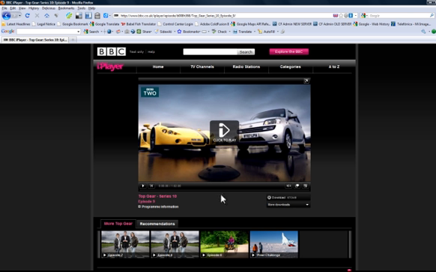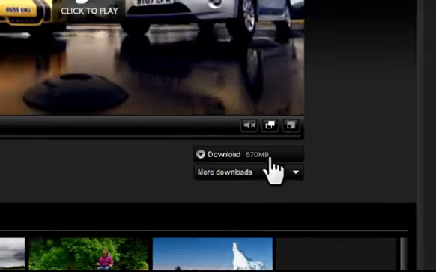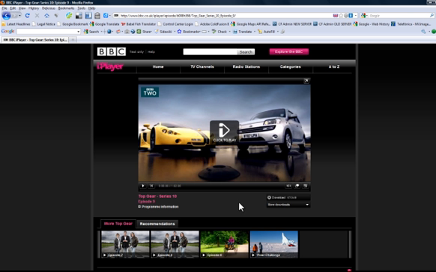Now, there are 2 alternatives when it comes to recording it. You can use the BBC's own method, which is available here. It says download 670 MBs. That's just simply the size of the file. What it downloads to is something called the BBC iPlayer desktop software. This software is available also from the iPlayer website itself, or it will prompt you to install it when you try to download if you don't have it already.